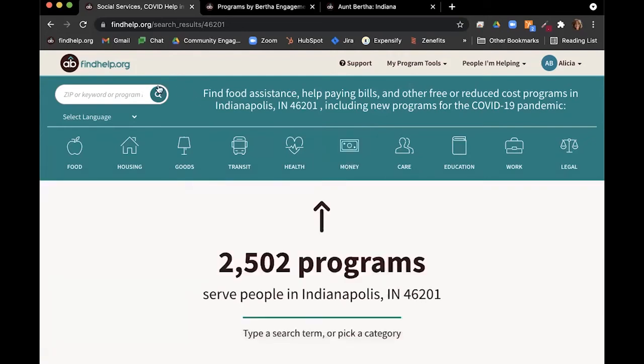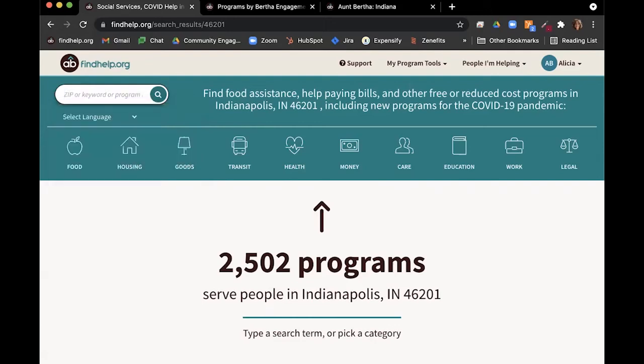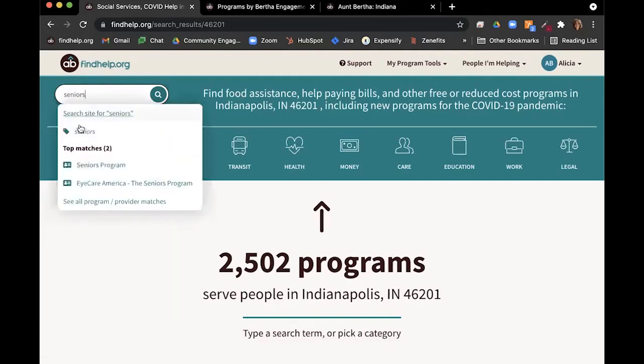You can also use this search box in the left-hand corner to search for a specific keyword or program name as well. So you can type in something like food pantry, for example, and then a list of food pantries will come up. Or if you're helping serve a specific population, say you're working with a senior citizen who needs a variety of resources, you can type in seniors, and then all of the programs that are targeted to support seniors in your community will come to the top of the search results, regardless of what category it's in below.